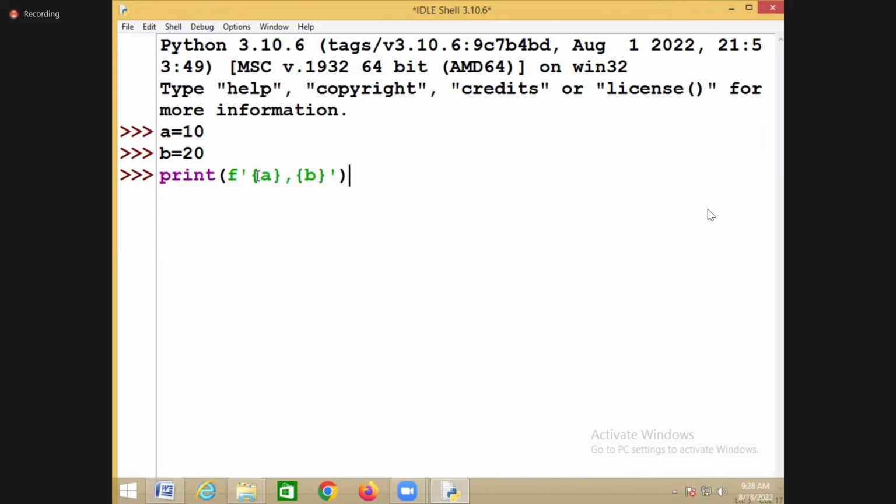So here, whatever you write in the curly braces is called one replacement field. This field is replaced with the value of A, and this field is replaced with the value of B. So what values does it print? 10 comma 20.